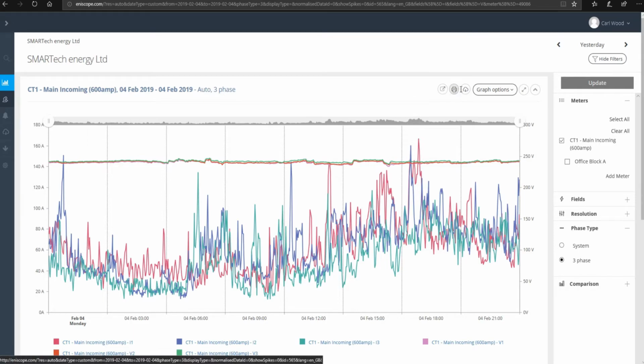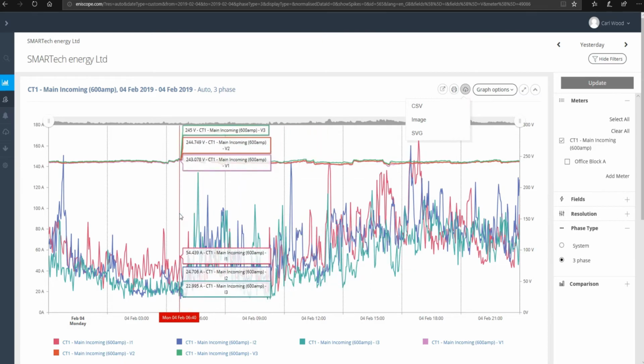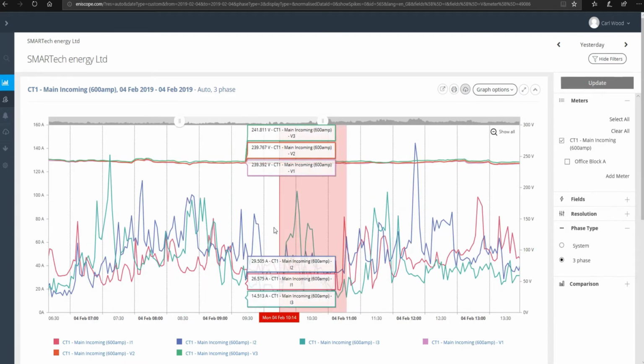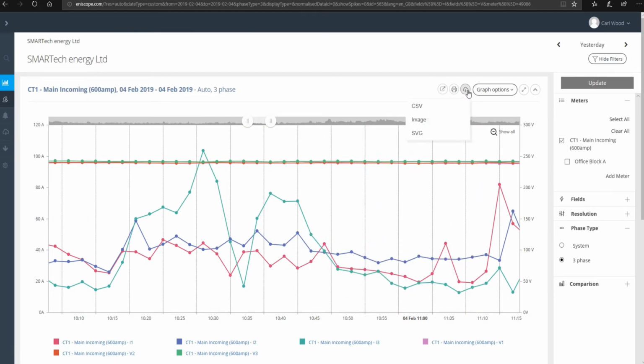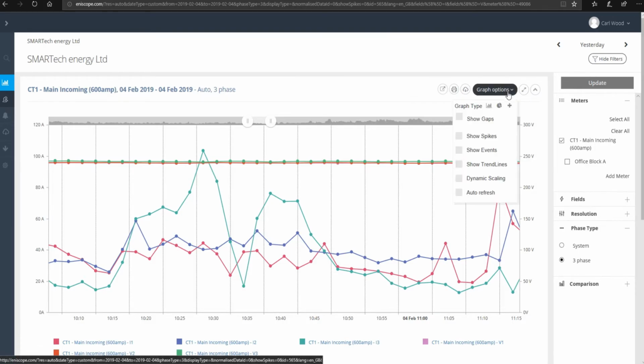And just a point on that is when you click this download button, you'll only download the data for the data range that you have selected. So I've got yesterday being shown here, so if I download the CSV for this, it will only download the data for yesterday. And same if I zoom into here, so it's just an hour or so, if I press the download button, it will only download for that period there.